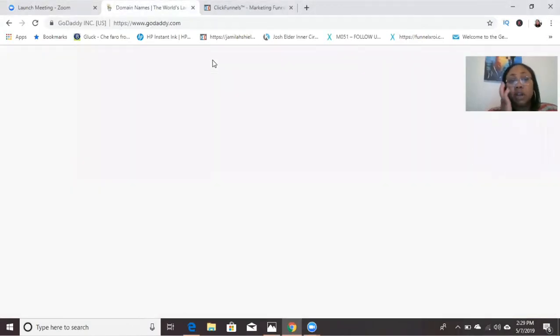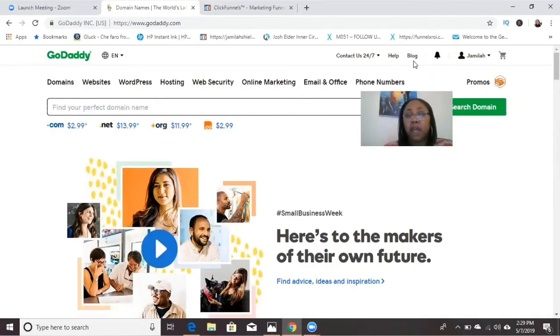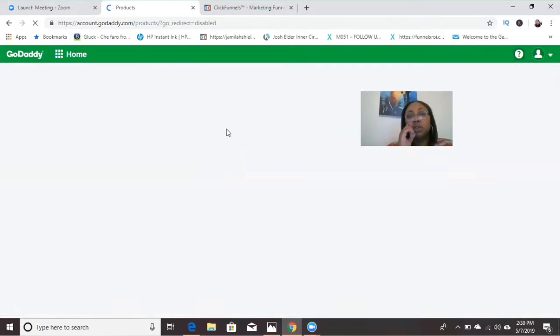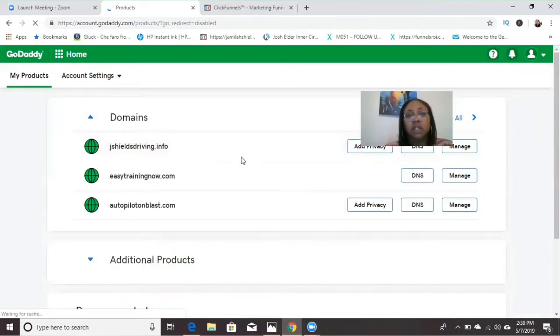So right now we're going to go to GoDaddy, which is where I have my domains. I'm already logged in. So I'm going to hit this little person icon right here, hit the dropdown, and go to my products. Go to my products, and I'm going to choose which domain name I want to change. So this one right here. You're going to see this is the one I'm going to change, the Easy Training Now.